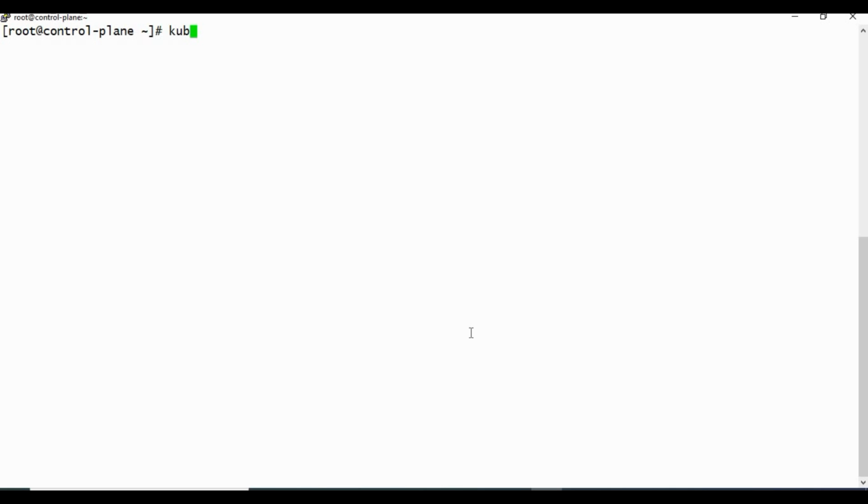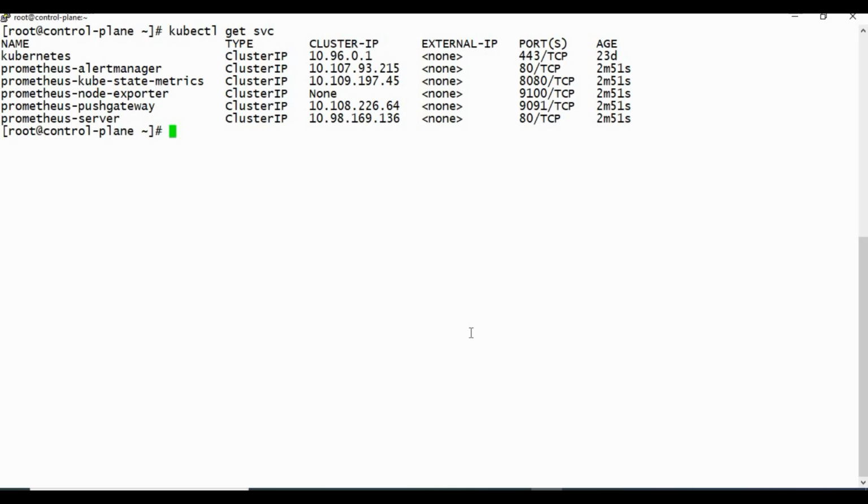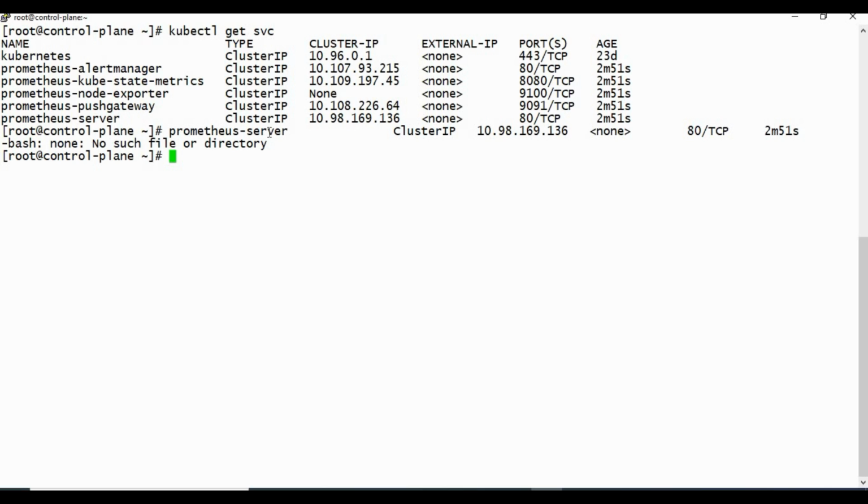Let me also show you one more thing. Let me talk about only the services. Now we can see there is a service for Prometheus server, but if you look at the type, it's ClusterIP. So this service is accessible only inside your Kubernetes cluster. But I now want to access the Prometheus instance from outside. For that I need to create a new service.